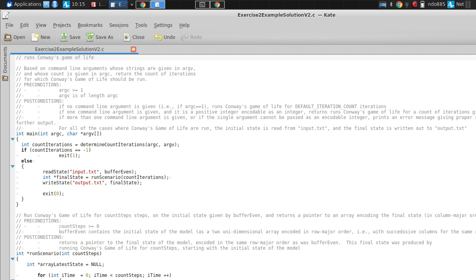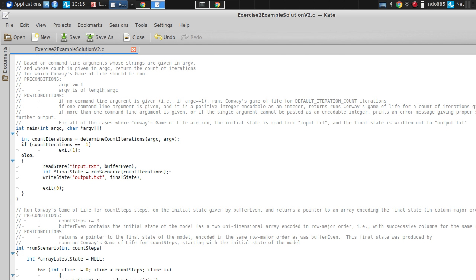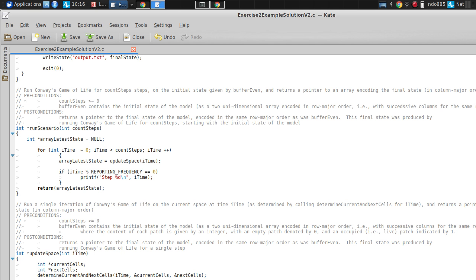Now. Given those conditions, then we provide some postconditions. And these postconditions are sometimes stated outright. For example, this one down here where we say run scenario. Here we say, returns a certain well-defined value. Returns a pointer to the final state of the model, encoded in the same row major order as was buffer even. The final state is produced by running Conway's game of life for count steps starting with the initial state of the model. So here we're making a statement about what it is that we returned.